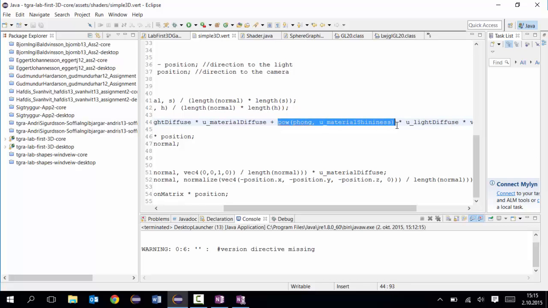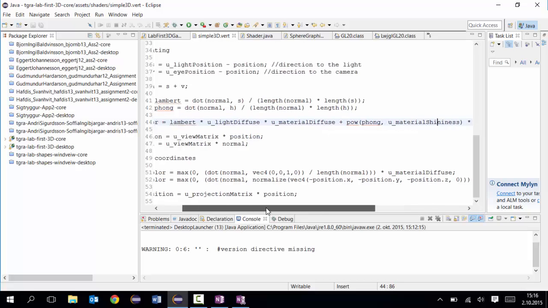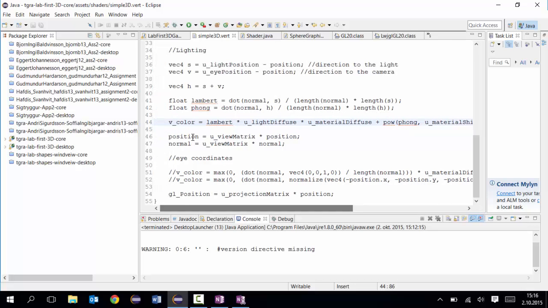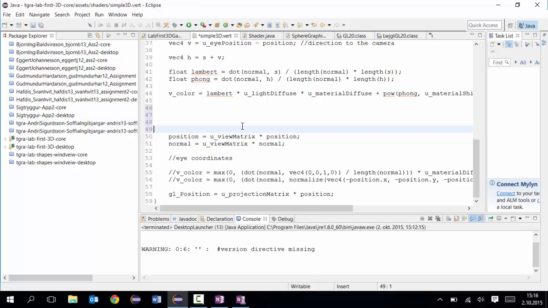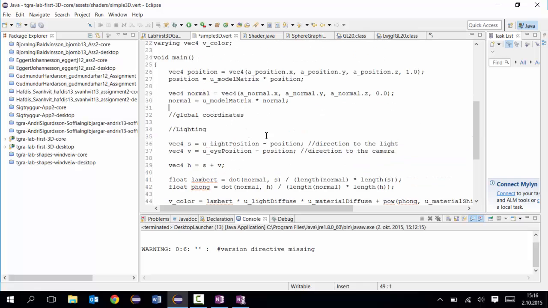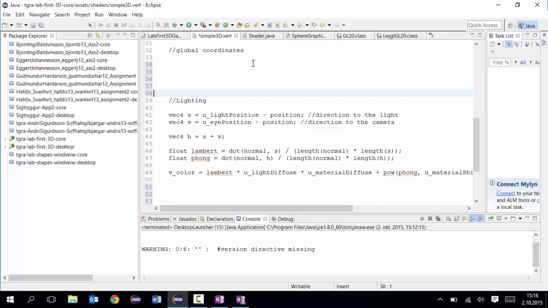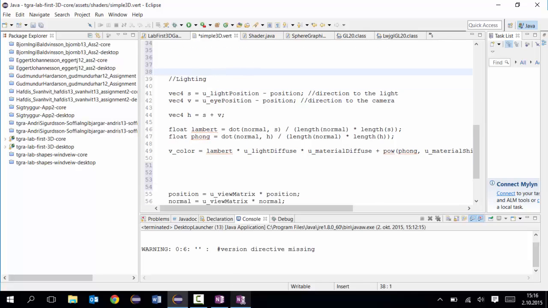So we have Phong to the power of shininess, we have material diffuse, we're calculating this. So this stuff still has to be in the vertex shader. This here has to be in the vertex shader, so this is what we want to move into the fragment shader.